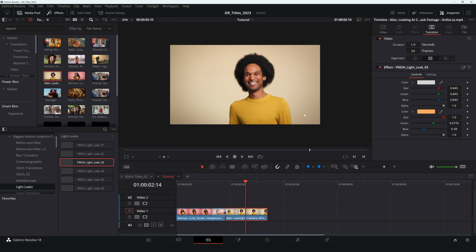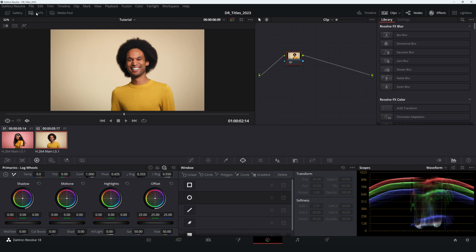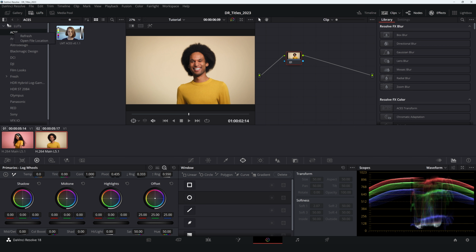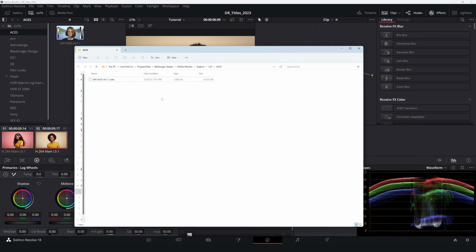Next thing, I want to show you how to use LUTs. And to use LUTs, we need to switch to Color tab. Then we need to activate LUTs tab. Then let's open some LUT folder. And we need to right click on any of the folders that we have here and open file location. Okay, this will open ACES folder in my case.